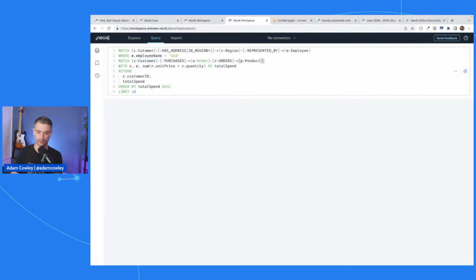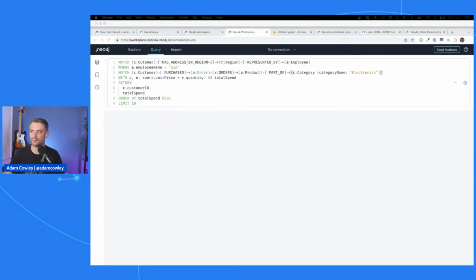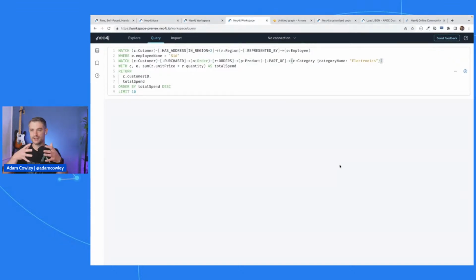We can get more complicated than that. So we could say where the product is part of a category with the category name electronics. Now, hopefully this is demonstrating the power of Cypher and the things that you can do inside a Cypher statement. Really, what we're doing is building up, and following through relationships until we get to the pattern that we're interested in.